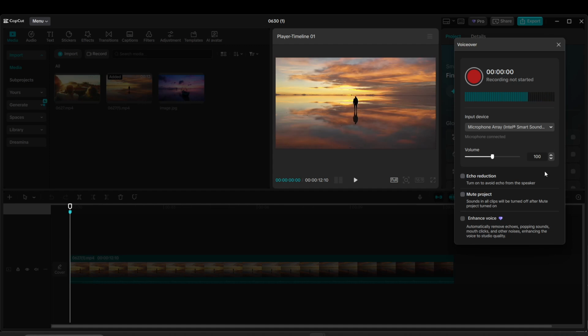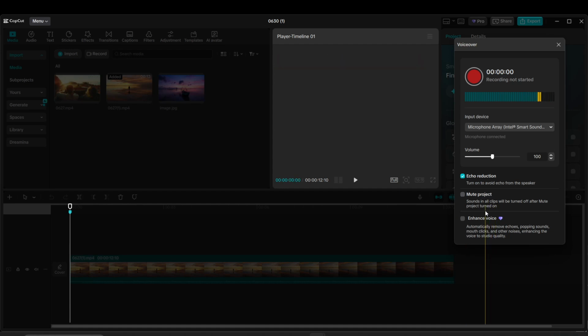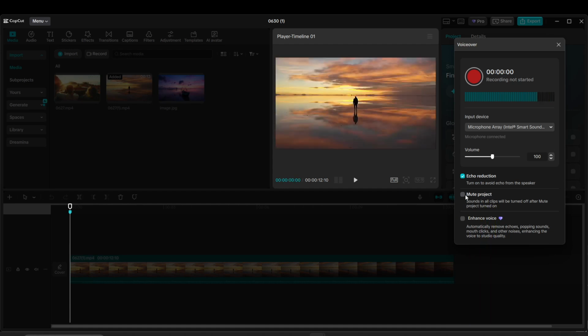Now you're ready to record. Move your timeline playhead to the exact point where you want your narration to begin. This part matters because CapCut will place the recording right at that position, helping keep your voice synced with the visuals. After that, go back to the microphone panel and click the large red record button.